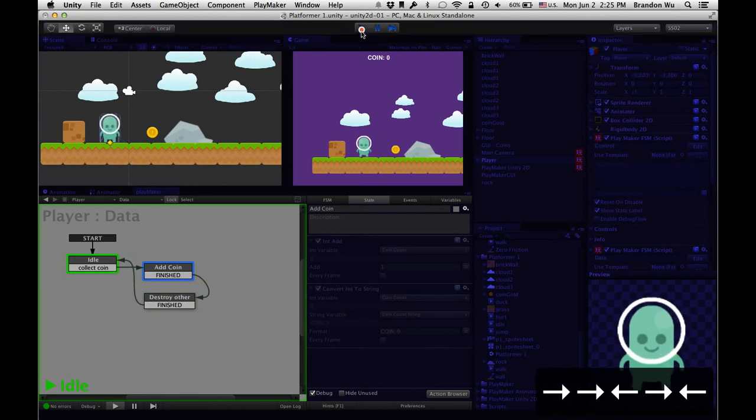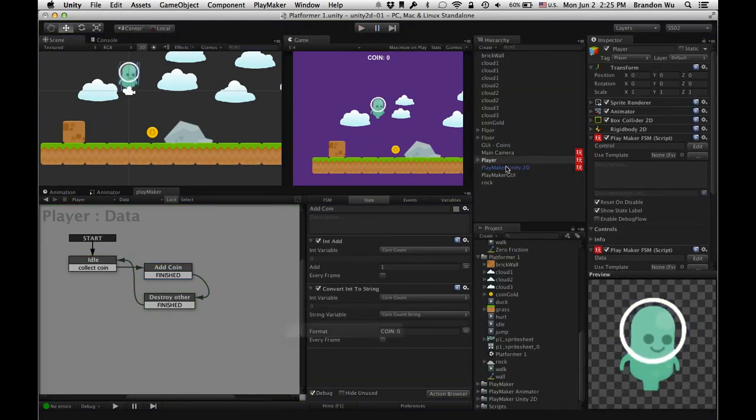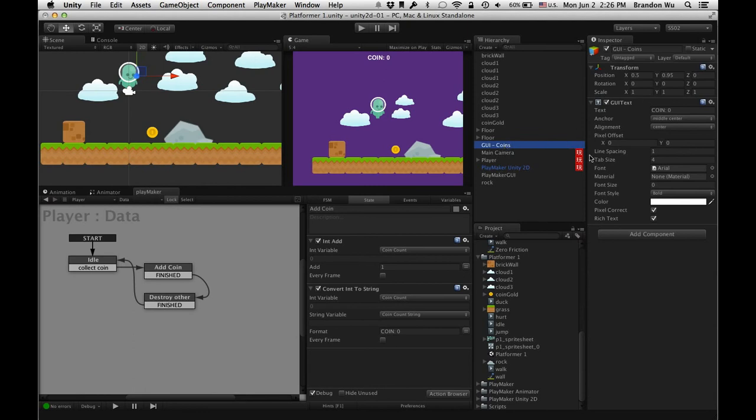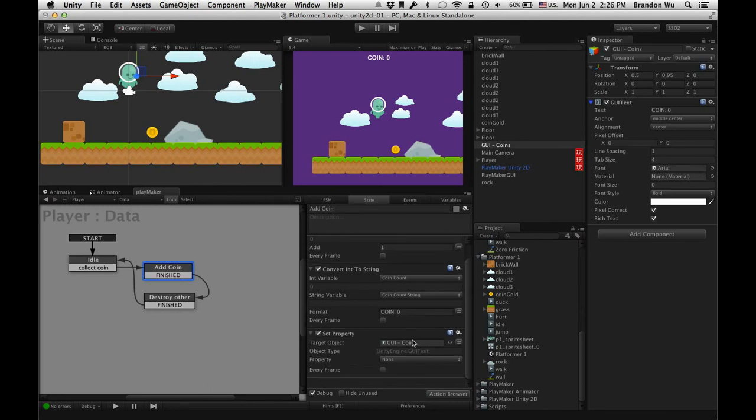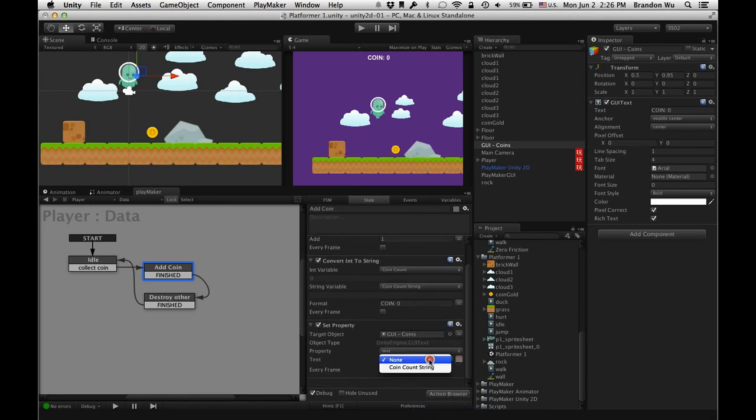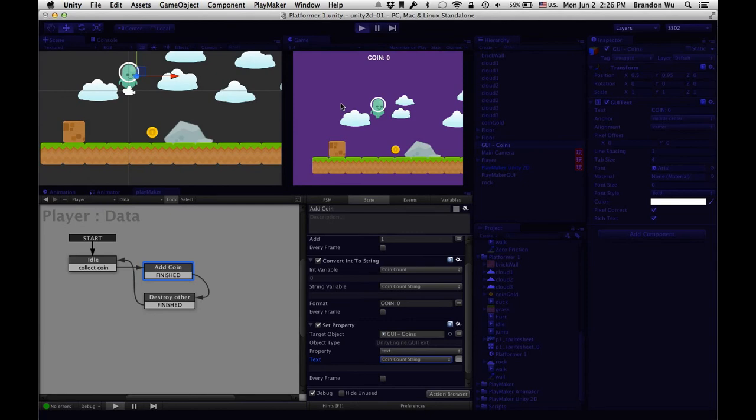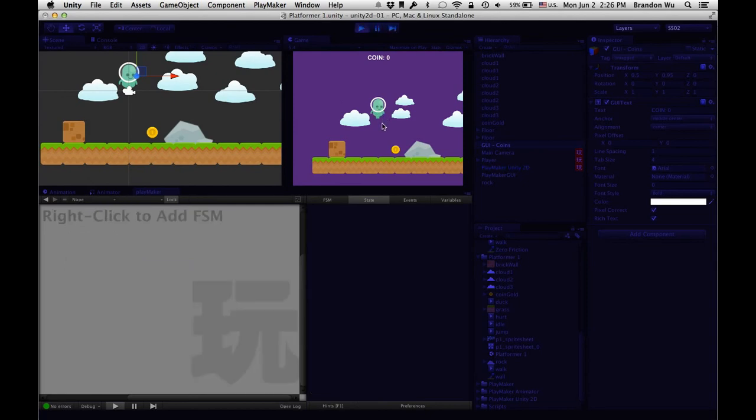So now all I have to do is pass this string variable to my GUI text object. Let's grab the GUI text component into the state machine, and we're going to set property. Here we're going to find text, and we're going to set it to the coin count string variable. Okay, let's give this a test, see if that works. Just pay attention to the coin.